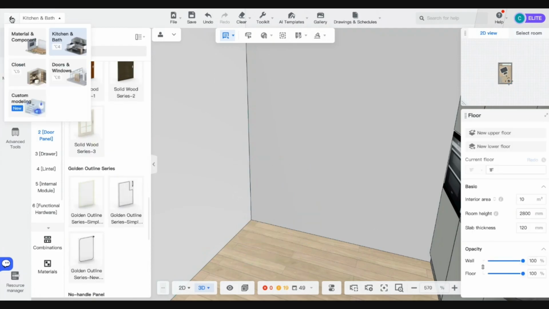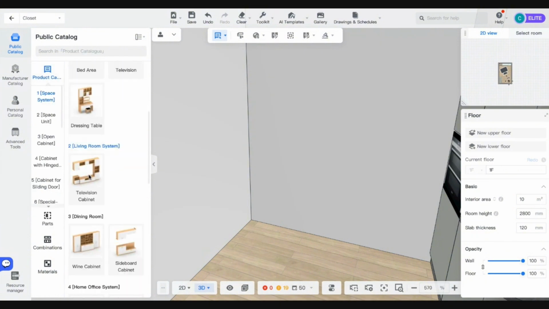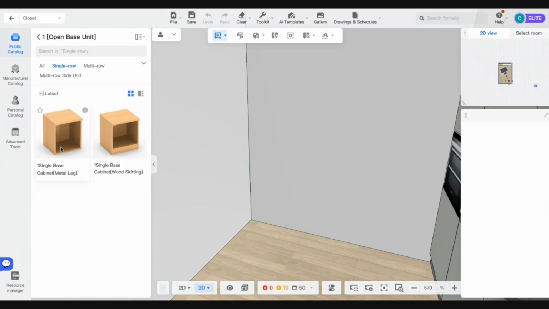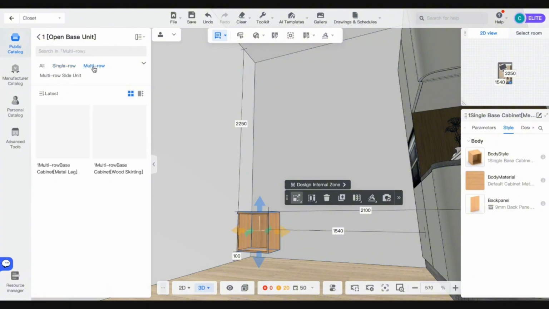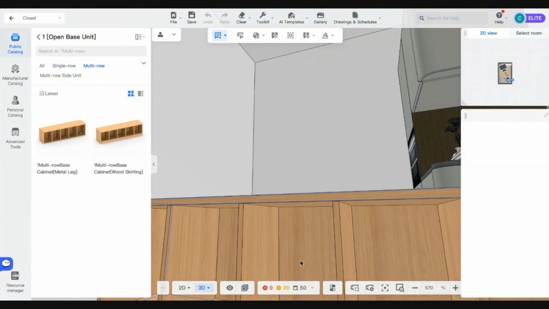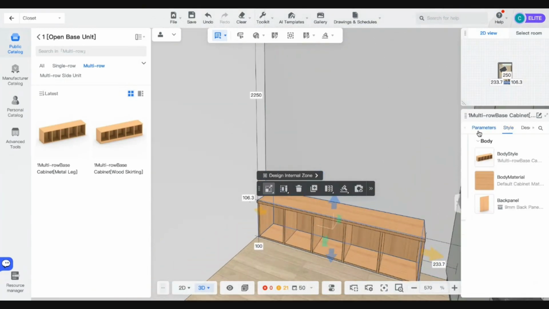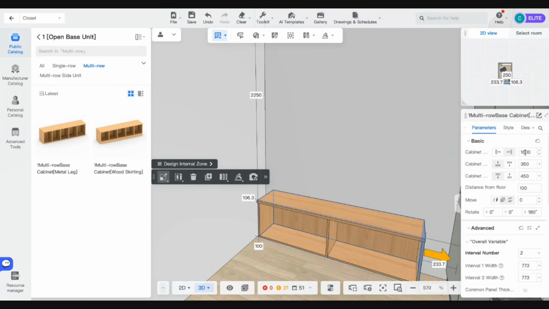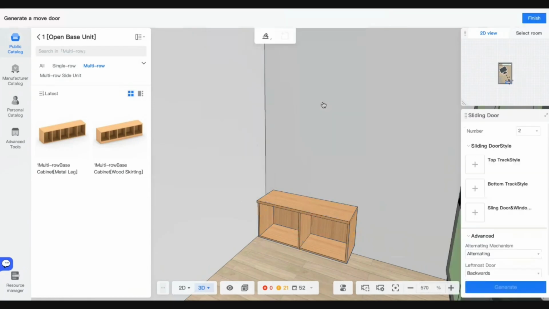So in this case, you can mix between the closet one, and then you can create like some open cabinet maybe, like for base unit, like this one. Because in base unit, right, you can use the sliding doors. For example, I'm choosing this one, and then here you can change the interval, such as for example 2, and then change the size, for example 1 meter, and then here you can use sliding doors.